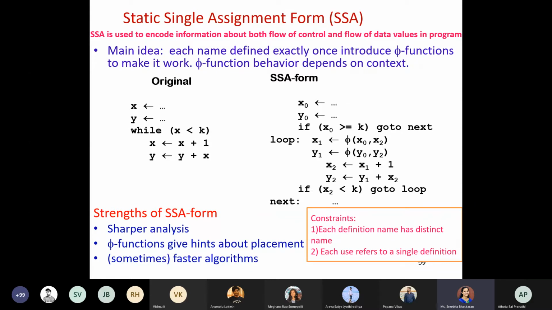Here in this SSA, the static single assignment form, what they do is they maintain the information about flow of control, that is the control flow of your entire program. Along with this, the data flow also will be maintained. So both the things will be maintained in this static single assignment form.